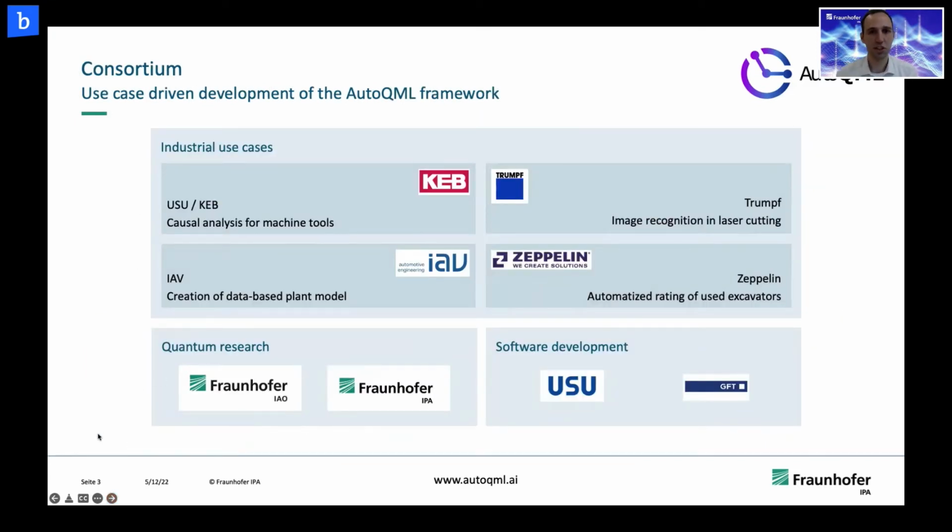Our project consists of different industry partners, and we use a use case-driven approach to develop our framework. We're really happy that we have four interesting industrial use cases. The upper two come from the production sector: KAB with causal analysis for machine tools, and TRUMPF with image recognition in laser cutting. For the automotive sector, we have EIF with creation of a data-based plant model, and lastly Zeppelin with automatized rating of used excavators, which is basically a regression problem.